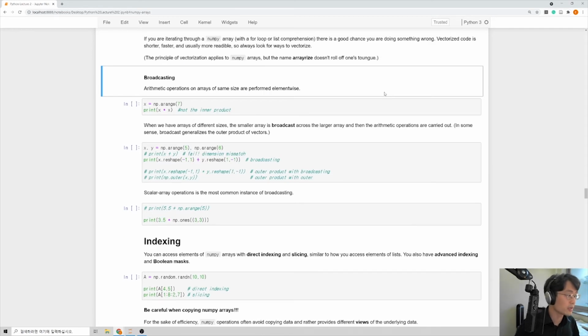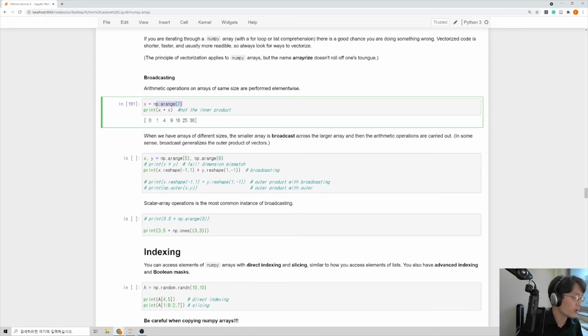The next notion I want to talk about is broadcasting. So arithmetic operations on NumPy arrays of the same size are by default performed element-wise. So here's an example, NumPy array range 7. If we compute x times x, you might at first sight expect this to come out as the inner product, but that's actually not the case. By default, arithmetic operations are performed element-wise. So here, instead of getting the inner product, we get all the elements squared.